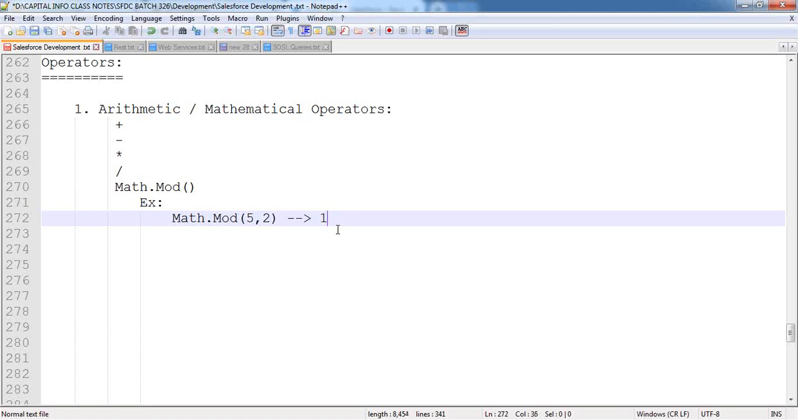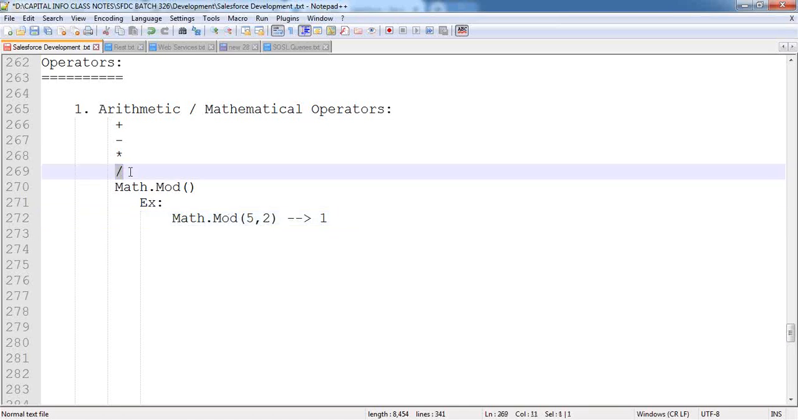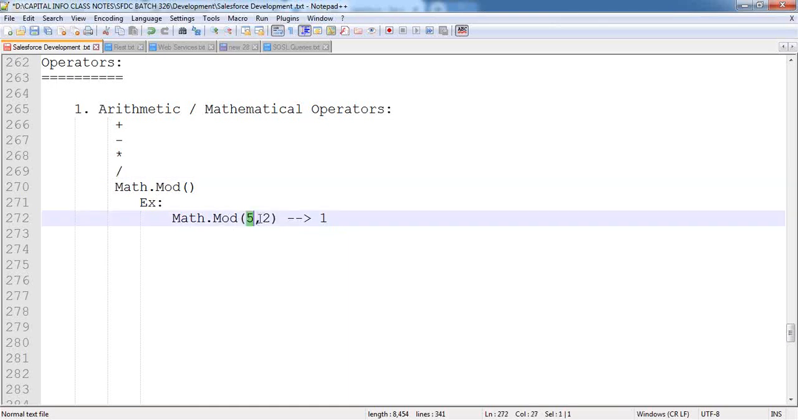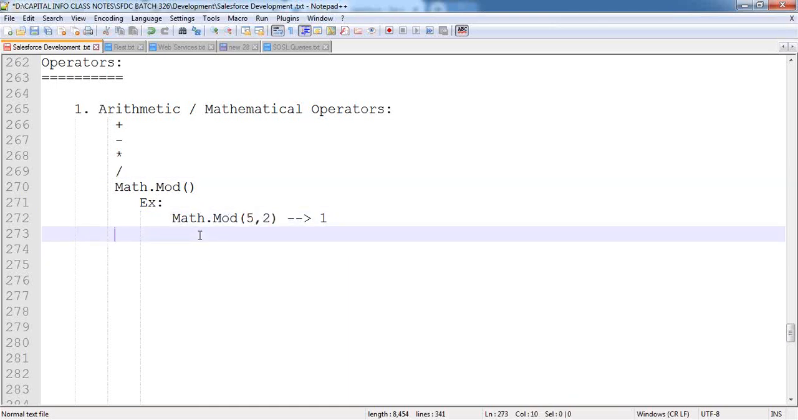Because I'm dividing 5 by 2, you will have a quotient value and a remainder value. If you want to get the quotient value, we have to use division. If you want to get the remainder value, we have to use the modulus operation. For example, if I'm giving 5 by 2, then what does it return? It returns the value 2.